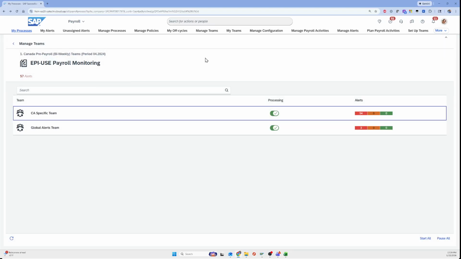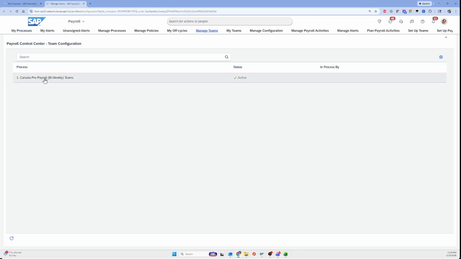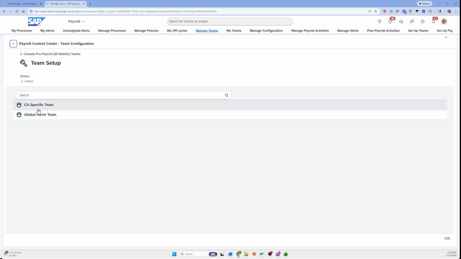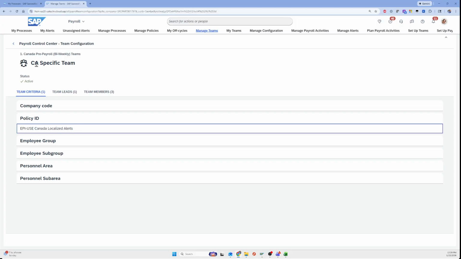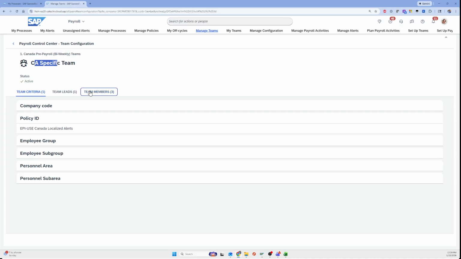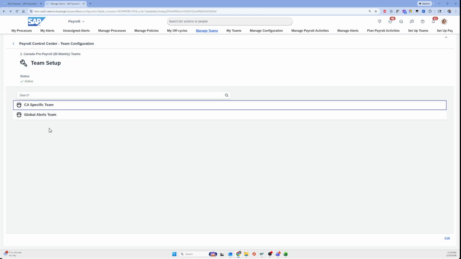I did show this in one of my other videos, but the way I've divvied this work up is based upon the folder. That's where we have this manage team application, which I did show in the other video. This is where I've created my teams. So I have a Canada specific team. The criteria of this is this folder of alerts is all sent to this team, and then here are the members of this team. And then I'm going to show the team lead role here in a second as well.